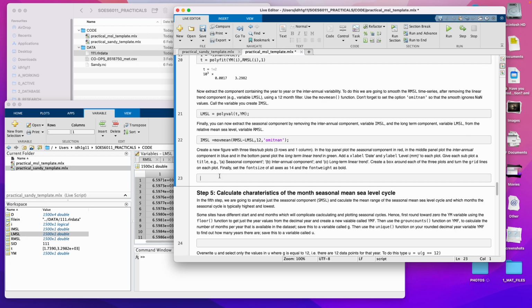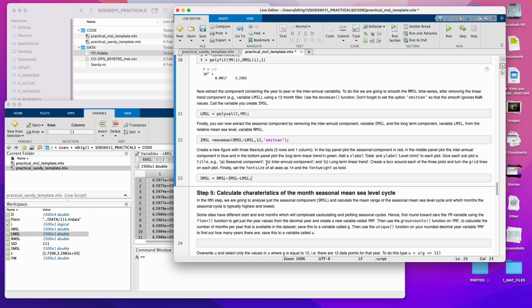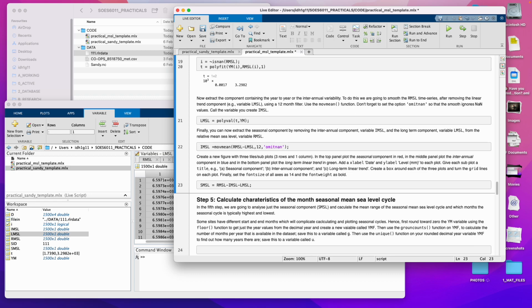So actually we're getting on very well here, and then the final component is to create a seasonal mean sea level cycle, and that is simply the measured monthly data minus the interannual component minus the long-term mean sea level component. Okay, so actually we're getting on incredibly well here. Sorry, I think I've copied these into the wrong lines, but that doesn't matter too much.